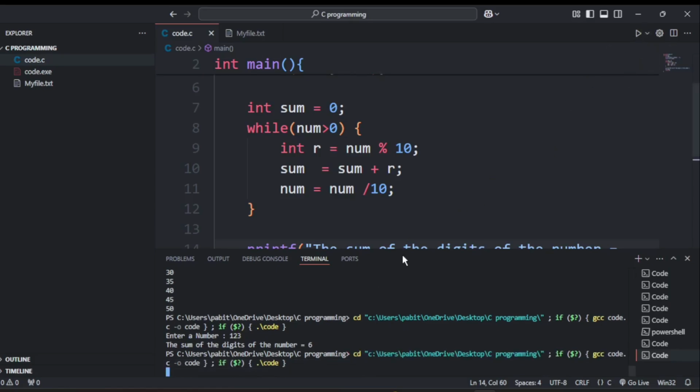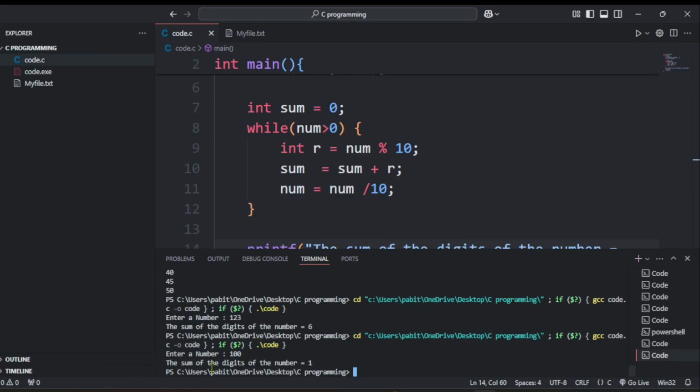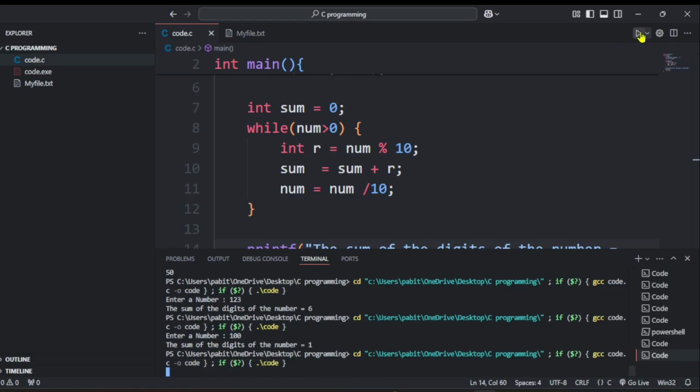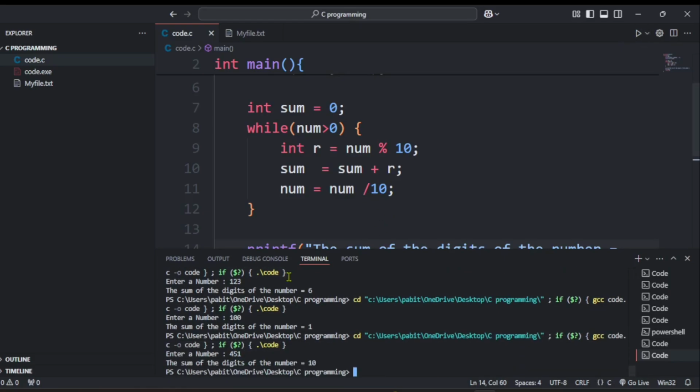Let's run it again. You can see, let's say 100, the sum of the digits of the number is 1, because 1 plus 0 plus 0 is 1. Let's run it again with 451. The sum of digits is 10, because 4 plus 5 is 9, plus 1 equals 10.